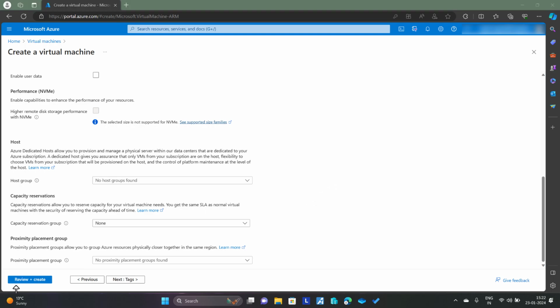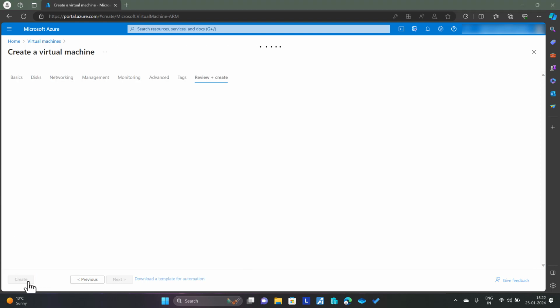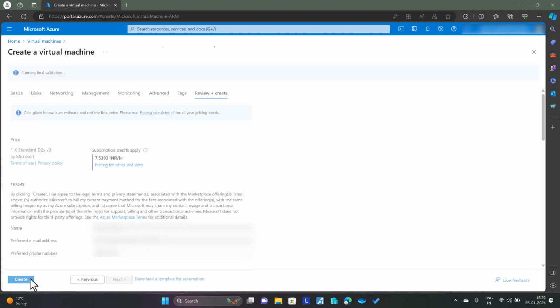Let's skip the tags and click on Review and Create. If you have successfully entered all the details correctly, the validation check will pass and we will create the VM by clicking on this Create button.